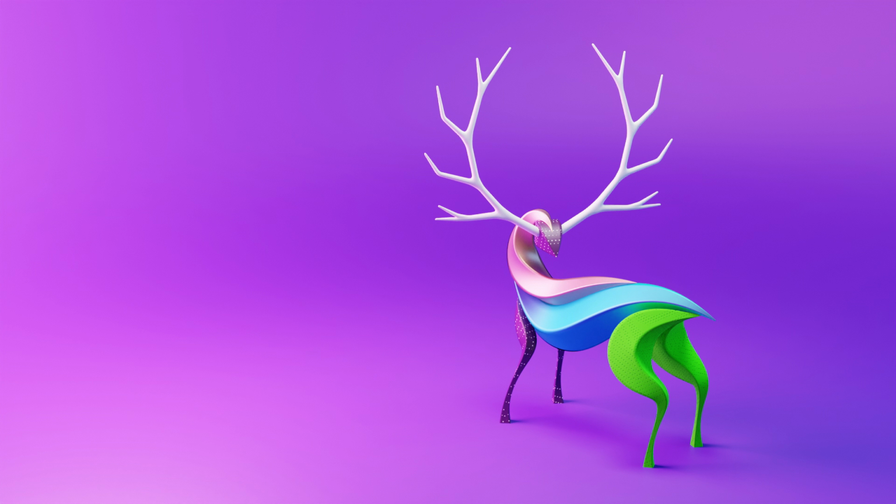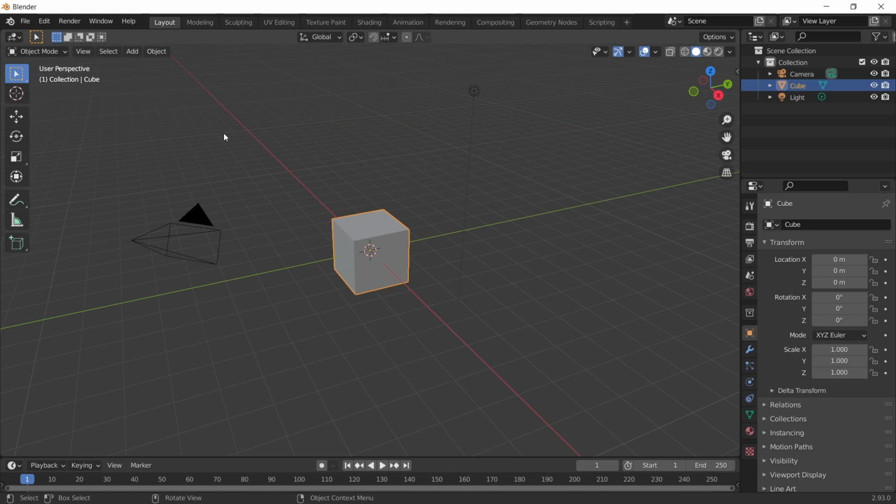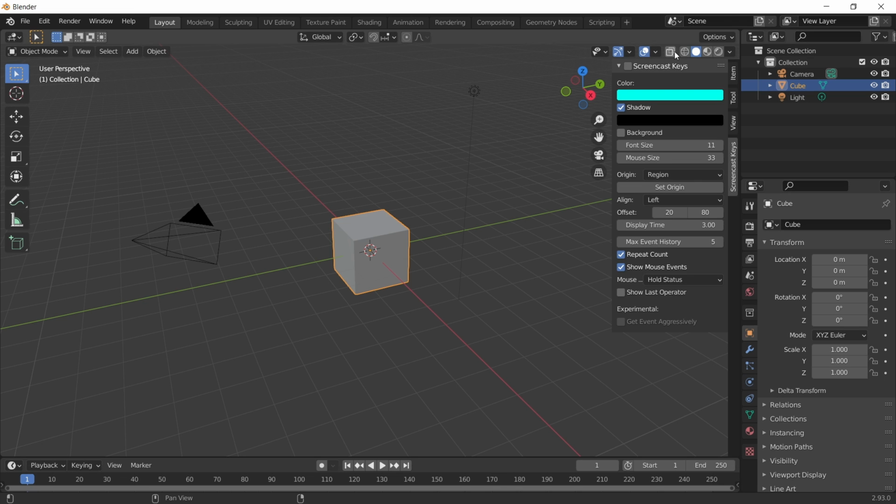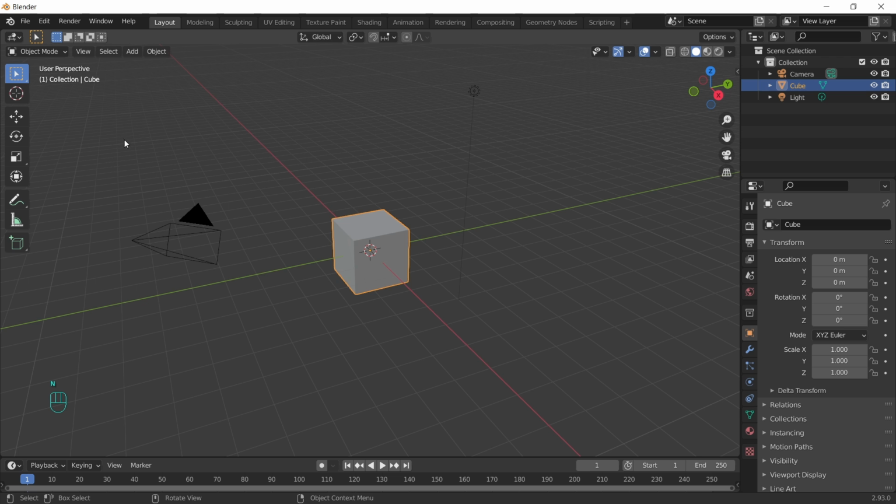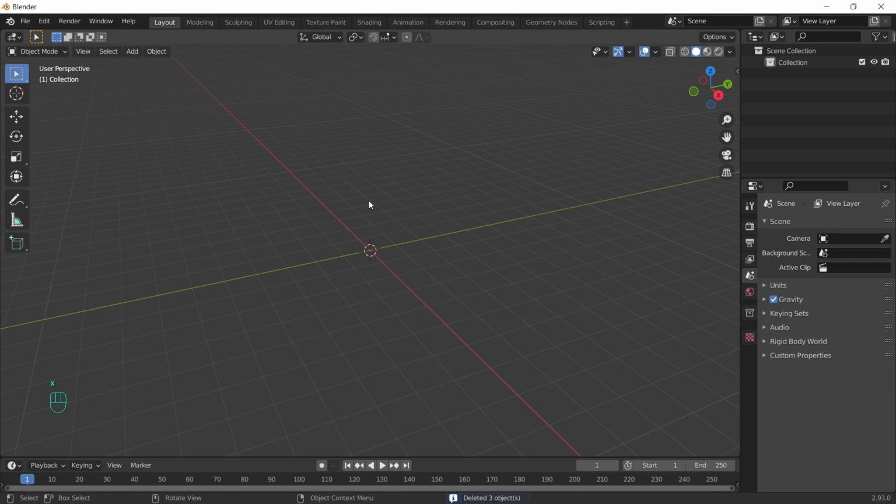What's going on, guys? Let me show how easily we can create this abstract decomposition with Blender. Everything in this tutorial will be very simple and fun, so let's get into it. Let me enable screencast keys so you see what I'm doing. Everything will be displayed right here, and we can delete everything from the scene.